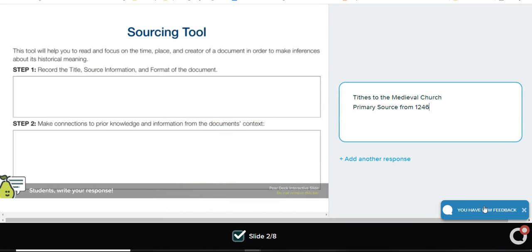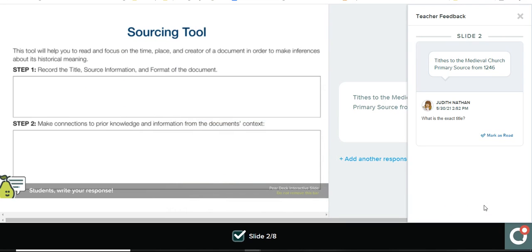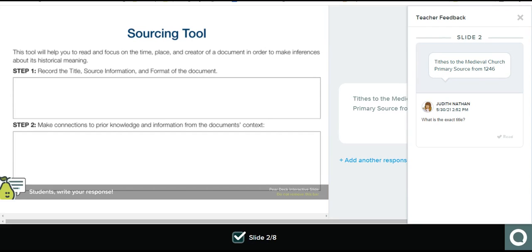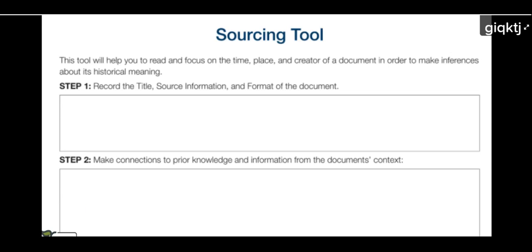And see, I have new feedback. What is the exact title? And I can mark it as a teacher. You can see if a student read it or not. Now, moving to the next slide, I can also draw on the same thing.